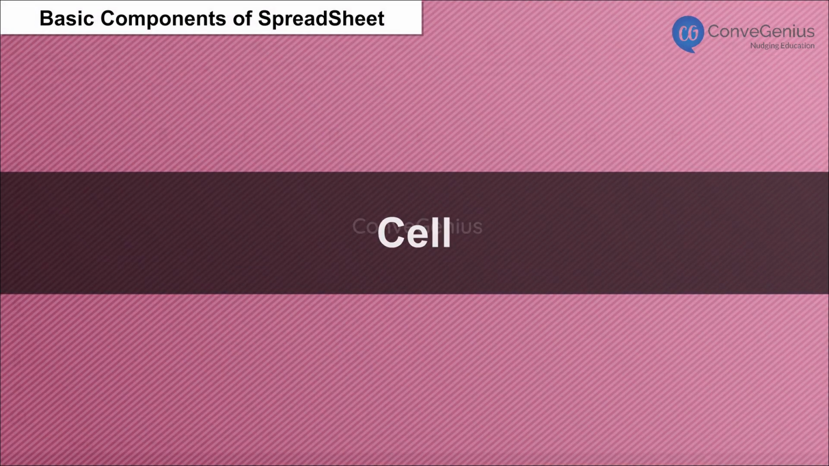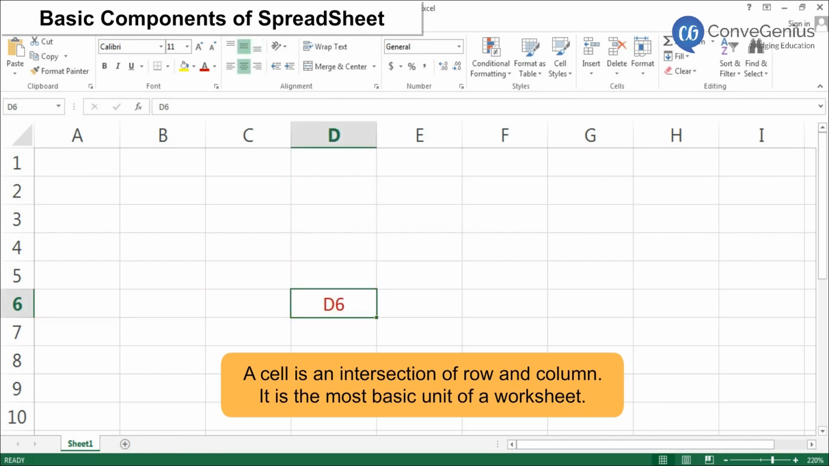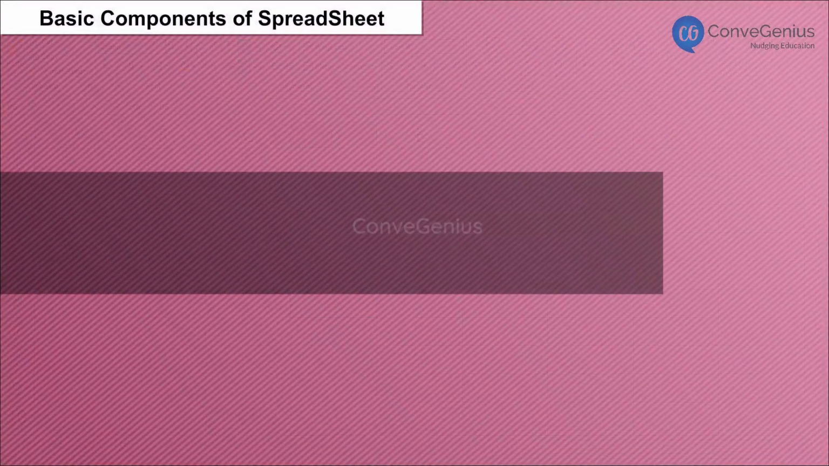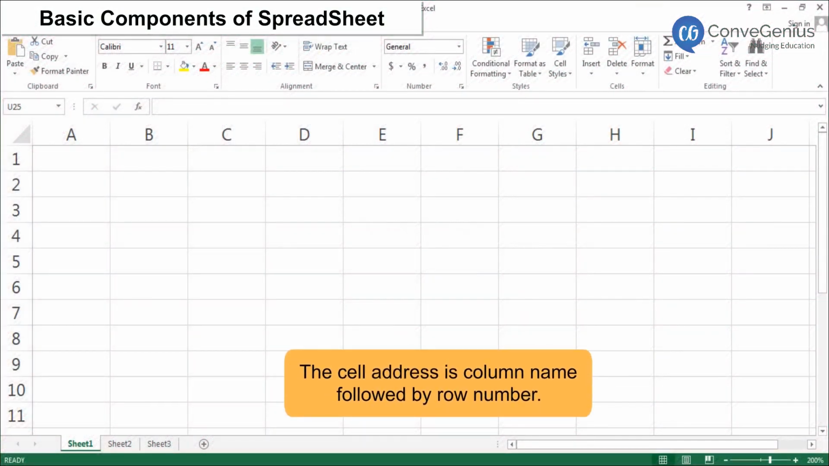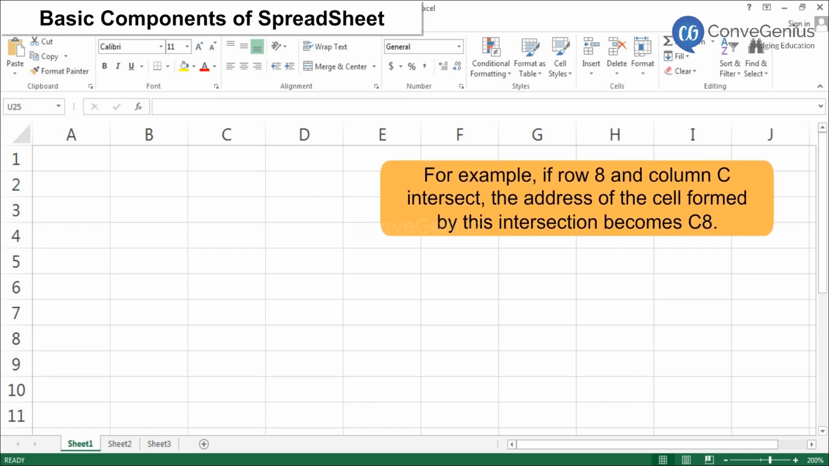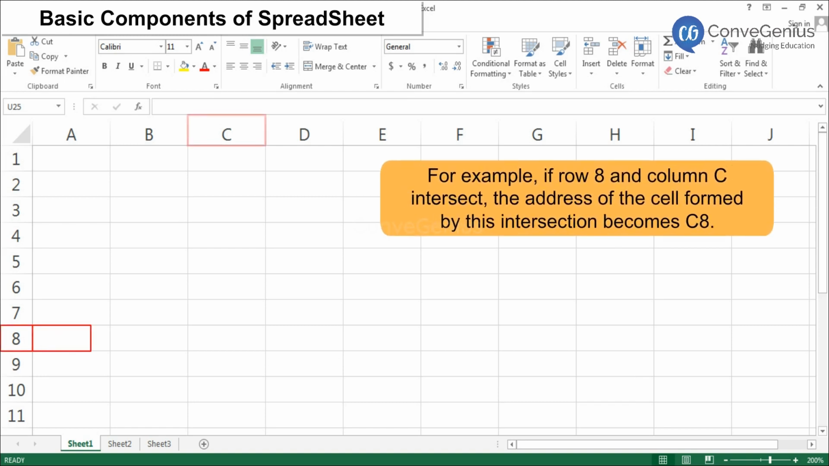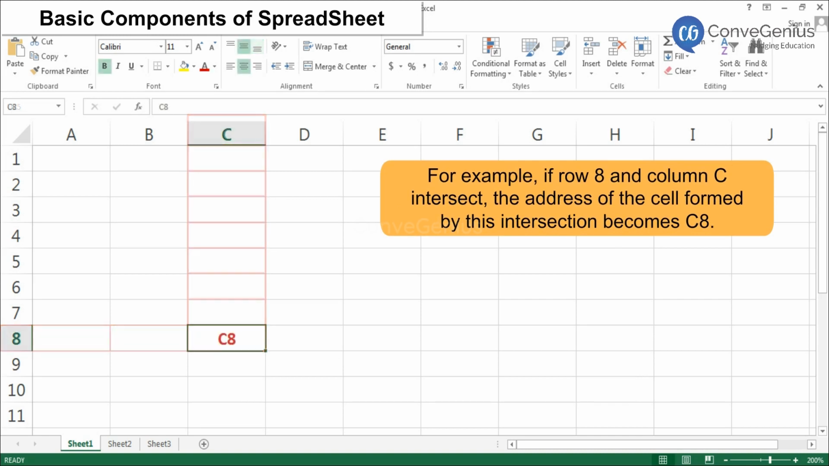4. Cell. A cell is an intersection of row and column. It is the most basic unit of a worksheet. 5. Cell address. The cell address is the column name followed by the row number. It is used to identify the cell in the workbook. For example, if row 8 and column C intersect, the address of the cell formed by this intersection becomes C8.